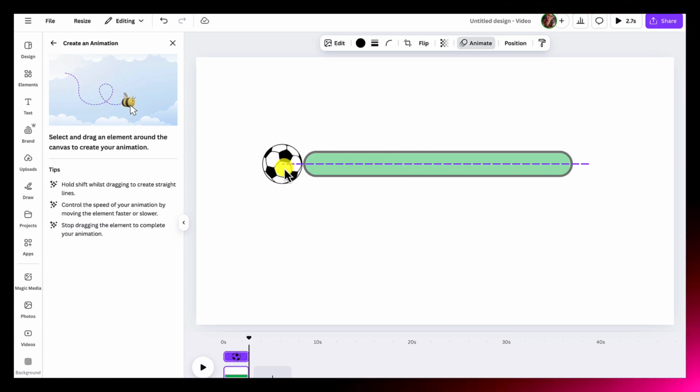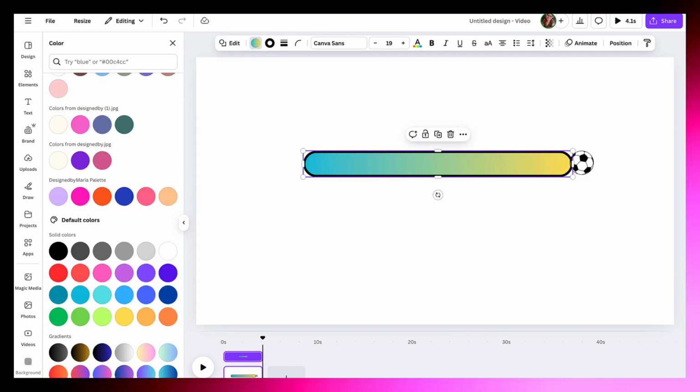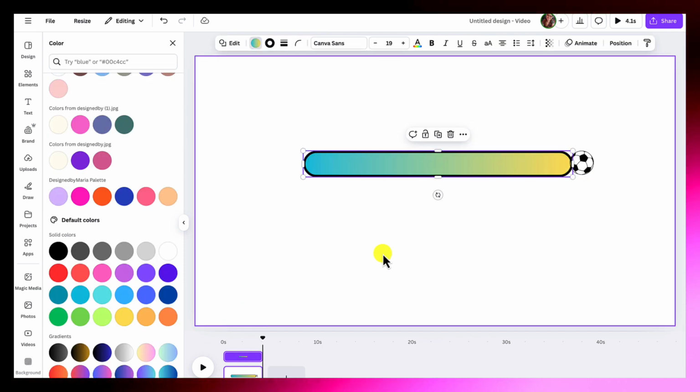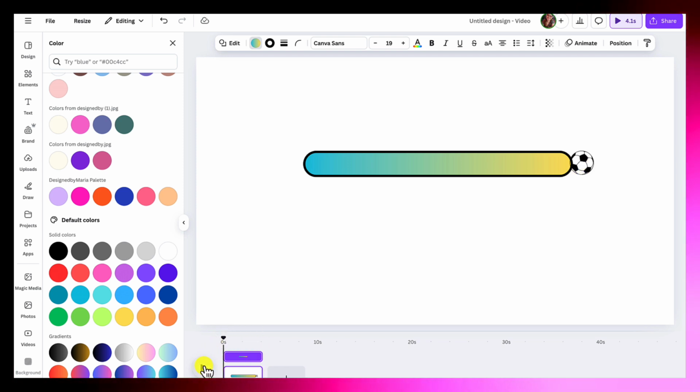If you want your progress bar to stand out even more, try adding a gradient effect or a glow. Just overlay a transparent gradient or use Canva's glow effect under Edit Image. This gives your progress bar a sleek, modern look.